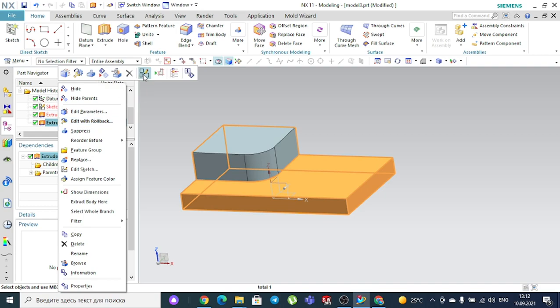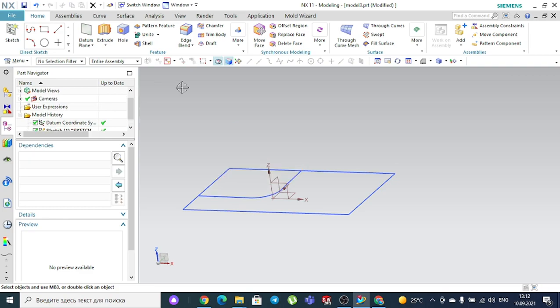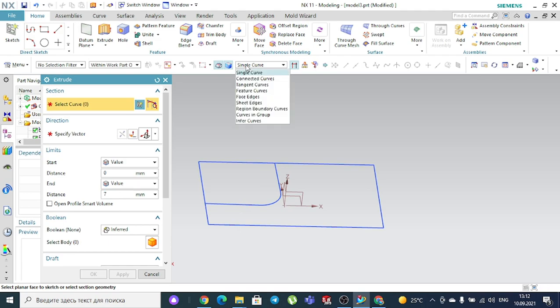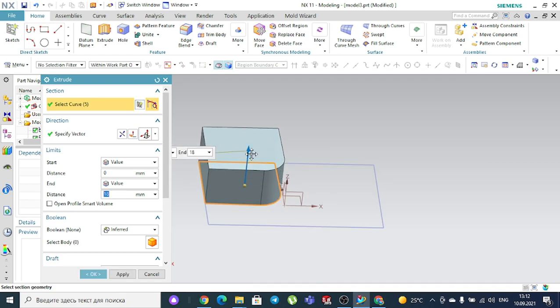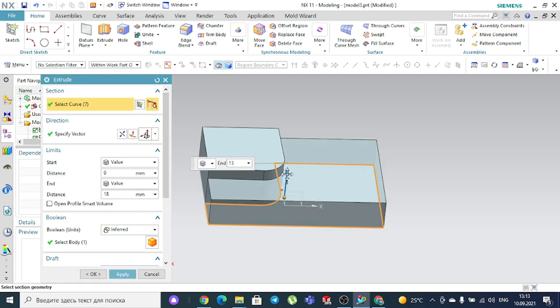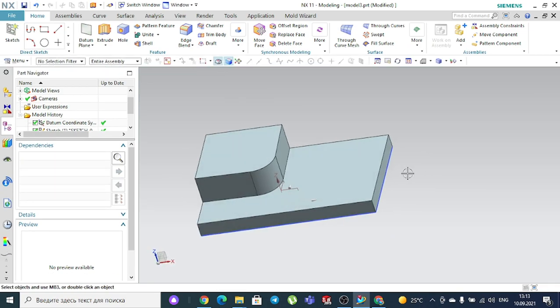Let's delete this one. Also delete this extrude. Open the extrude again. Here we have the other option, which is the more commonly used region boundary. With the region boundary, it selects regions by region. So I select this one and press apply, and I select this region. The same result through different methods with the region boundary.